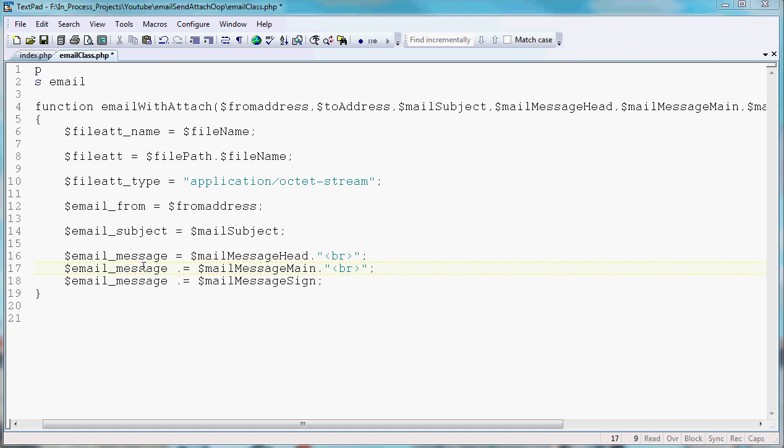But basically that's the initial beginnings to it, and we're still just building up the parameters that are going to be used when we send the email.